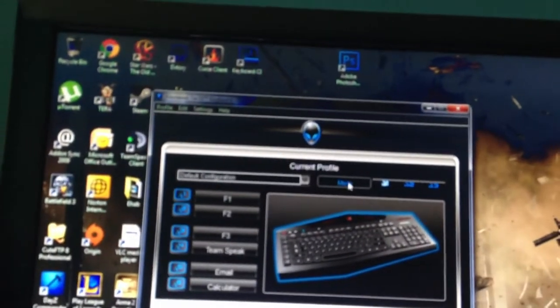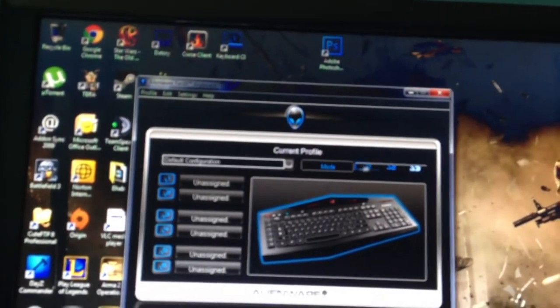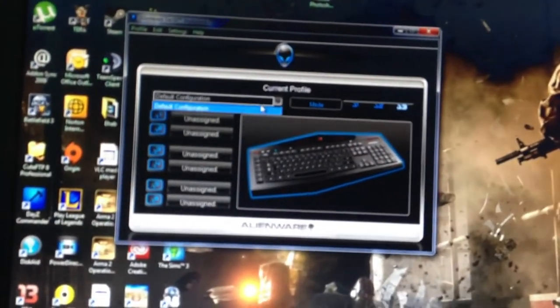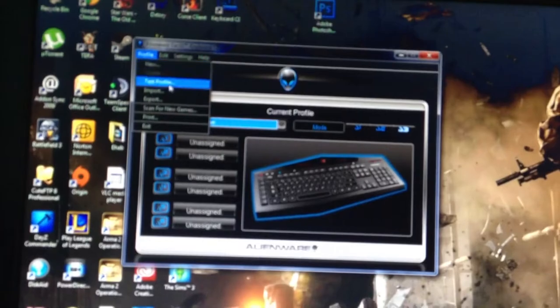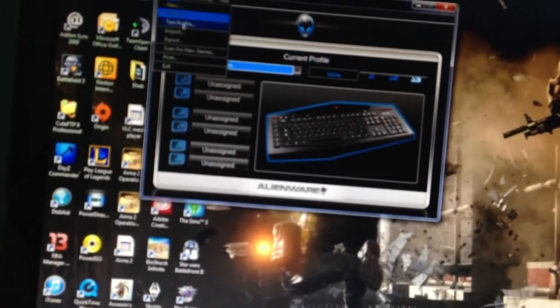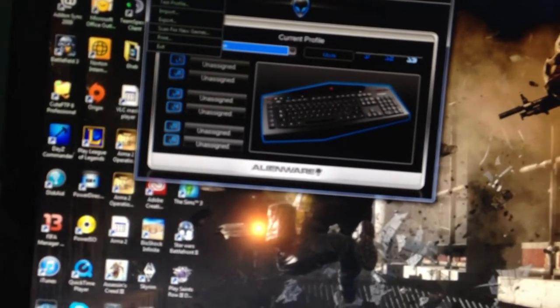the macro program that comes with it. I don't even really need one profile, but having 3 profiles is just pretty cool. And you can have just unlimited profiles on here. If you want to switch back and forth, it's really easy. You can scan for new games. Edit your profiles, and it goes in depth like a script editor.